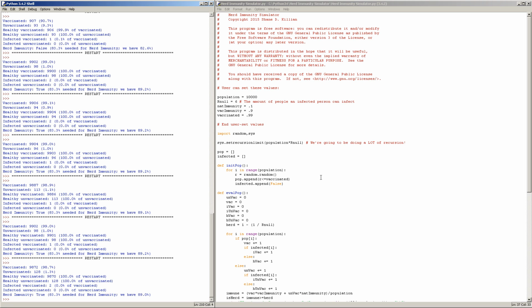Well, we've been talking about measles, so let's look at that. The R null for measles is listed as being between 12 and 18. Let's take a nice middle-of-the-road 15 and run the sim. Even with 99% vaccinated, it still isn't enough for herd immunity.